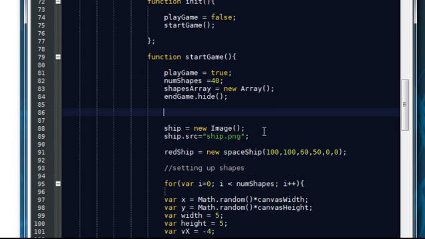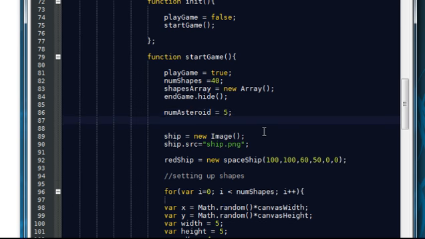Right, let's get on. We're going to say number of asteroids equals 5, so we're going to create 5 asteroids. We're going to say asteroid array equals new array.